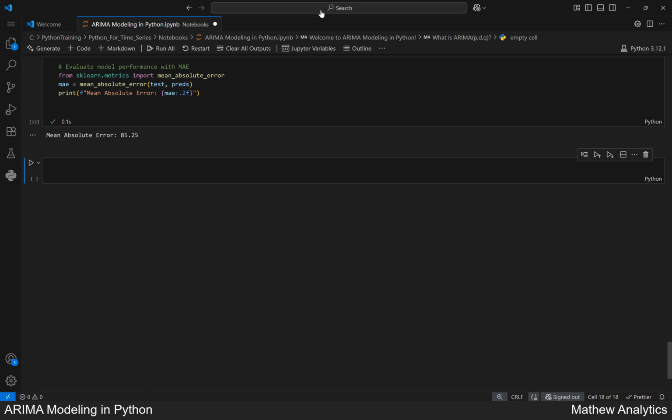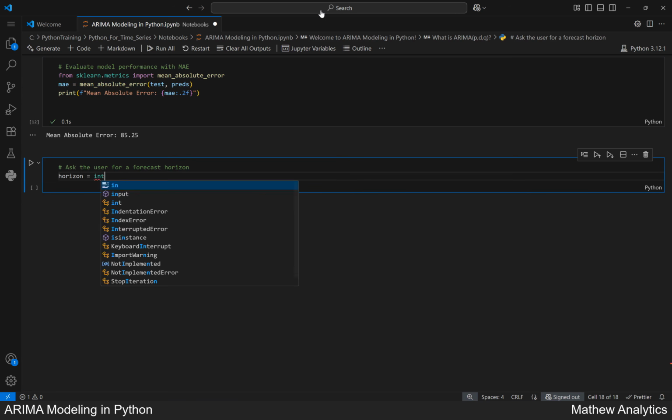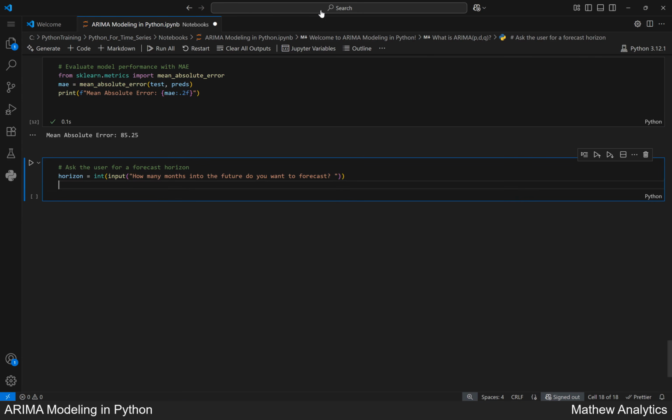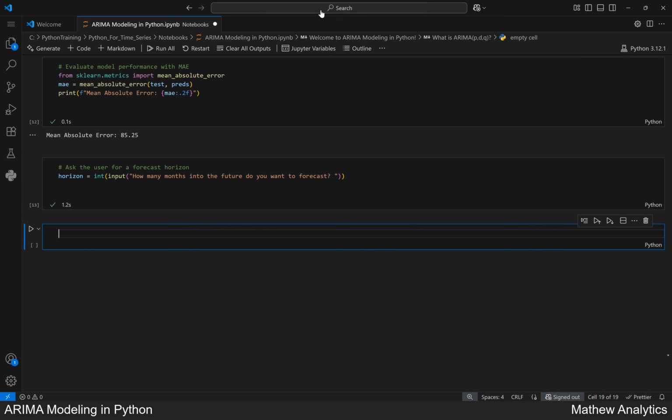Let us try forecasting farther ahead. You can type a number of months to look into the future. This line is asking the user how many steps ahead to forecast. Running the cell now. Try, type 12 to see a 1-year forecast.